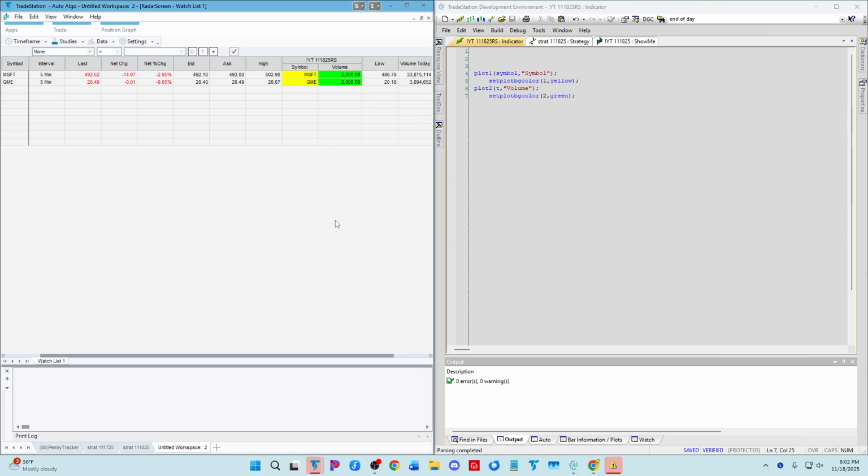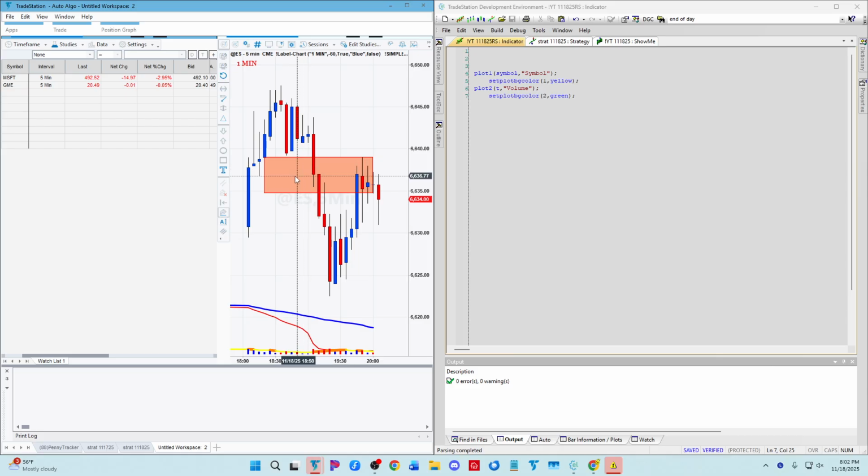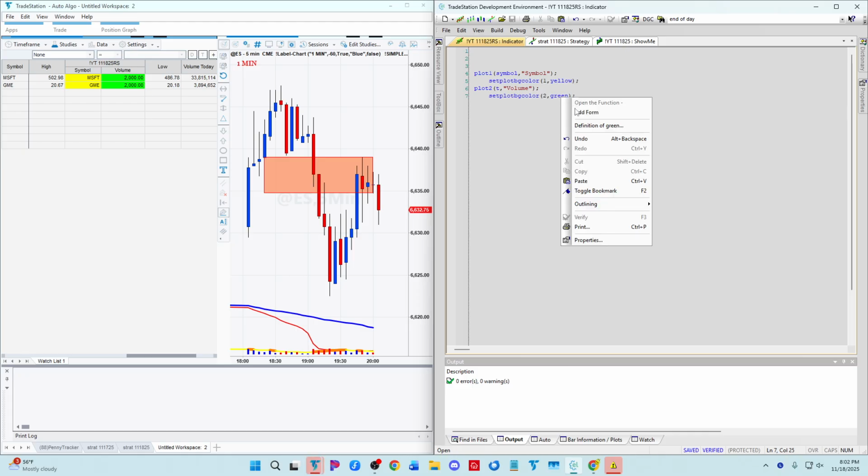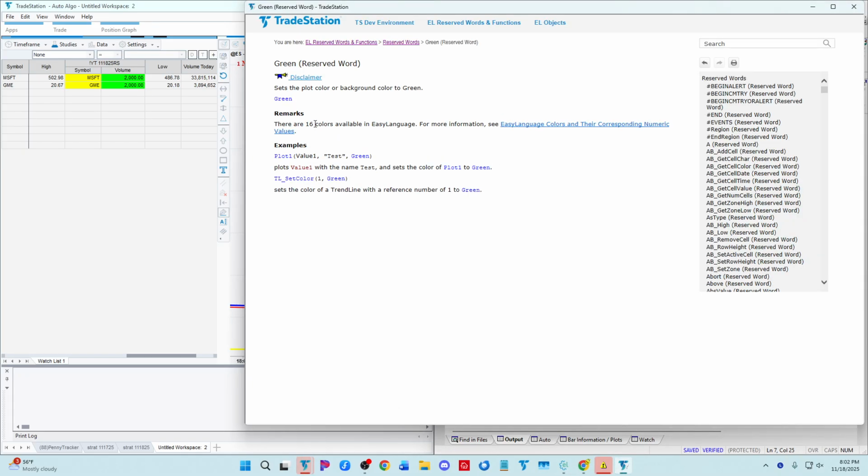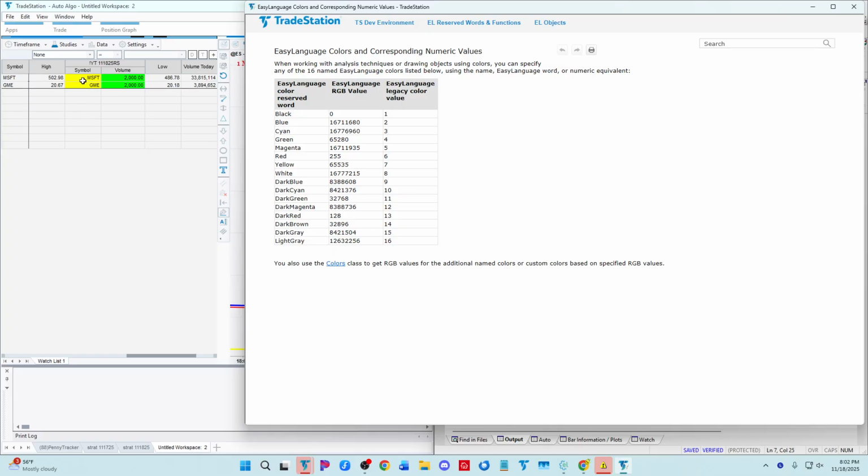Okay, now you're saying, oh man, well, it would be great if I could take the colors that I had on here, these custom colors, if I could put these custom colors on RadarScreen, that would be great. I agree. You cannot do that. These colors only work for those 8 or 16, whatever the colors are, the base colors. Okay, so you have the red, black, blue, magenta, green, white, whatever they are. These colors here, of the 16 colors of EasyLanguage, these are the only colors that you can choose from when you're on RadarScreen.